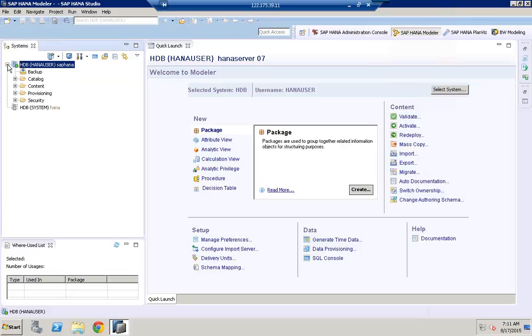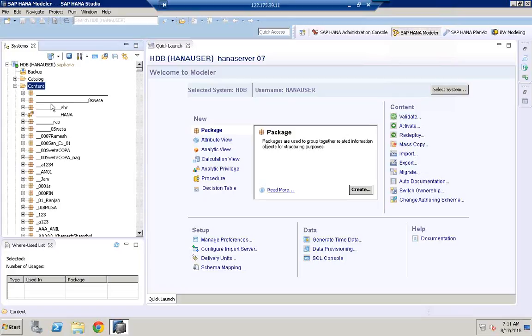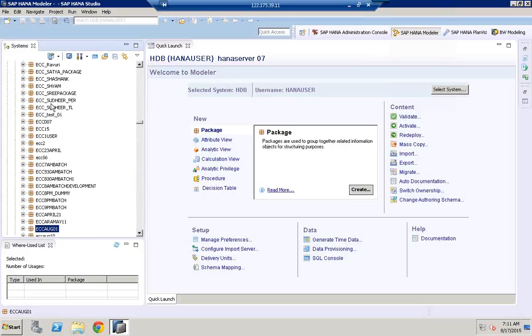If you expand the system and then expand Content, we've created a package called ECC August 14. So let's go to the package ECC August 14. Expand the package, and then here you would see a sub package. Expand the sub package and expand master data. So this is what we have created on August 14.